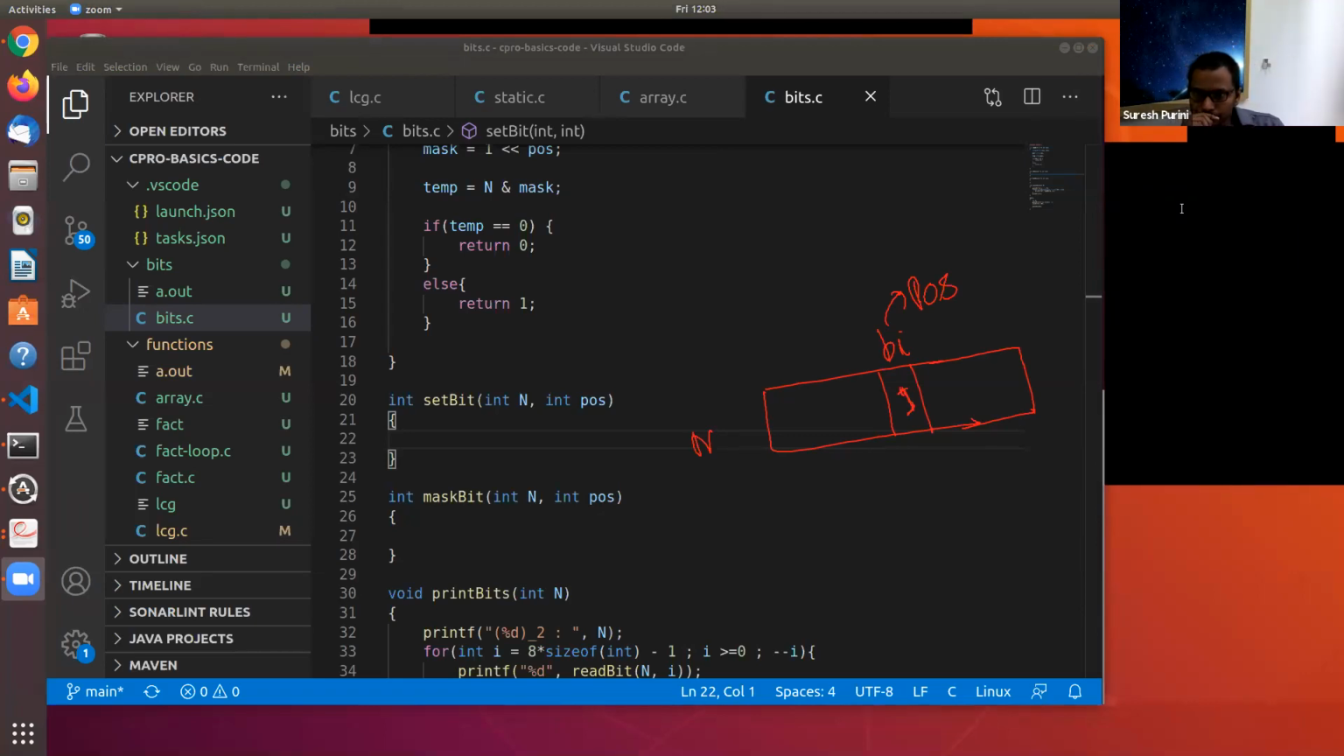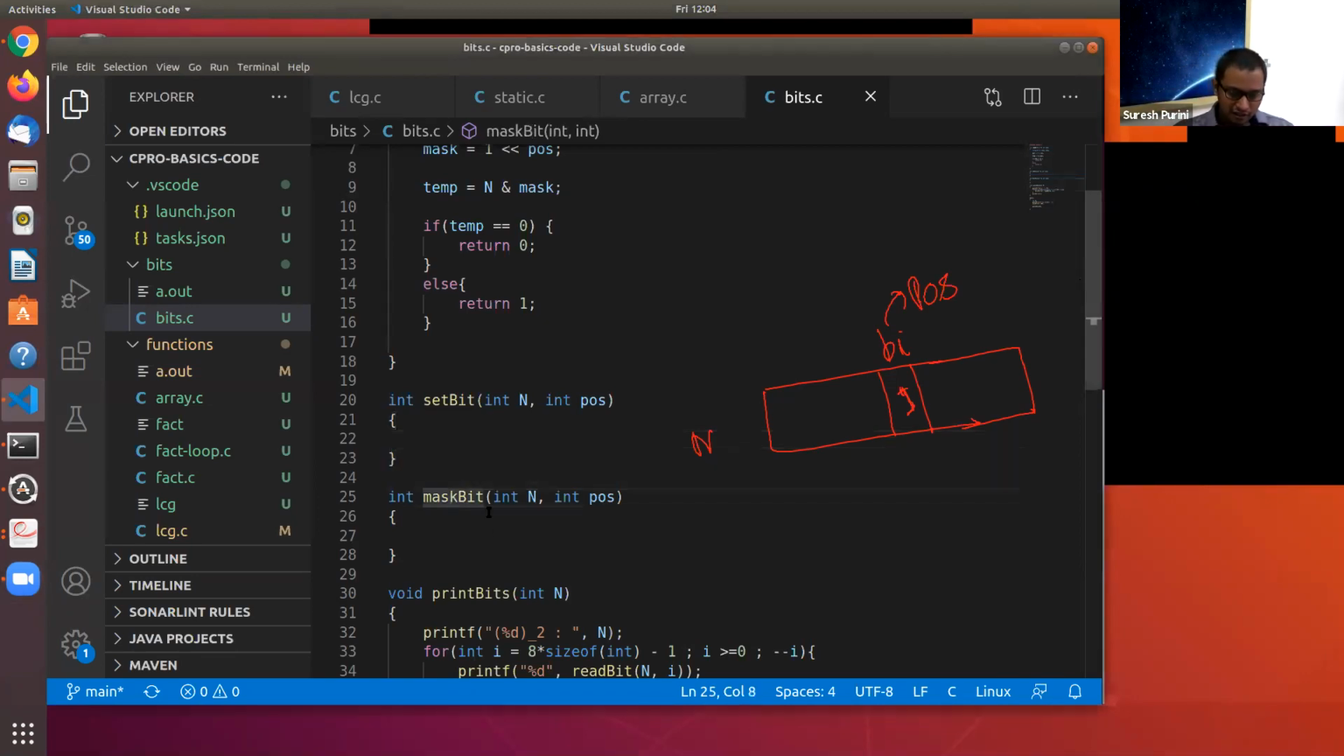Yeah, that's true. No shifting, nothing, guys. You just go to that particular position and make that bit equal to 1. Okay. Happy? So set bit and clear bit, it makes sense. Good. So I will upload this code. I want you to work on these 2 functions.